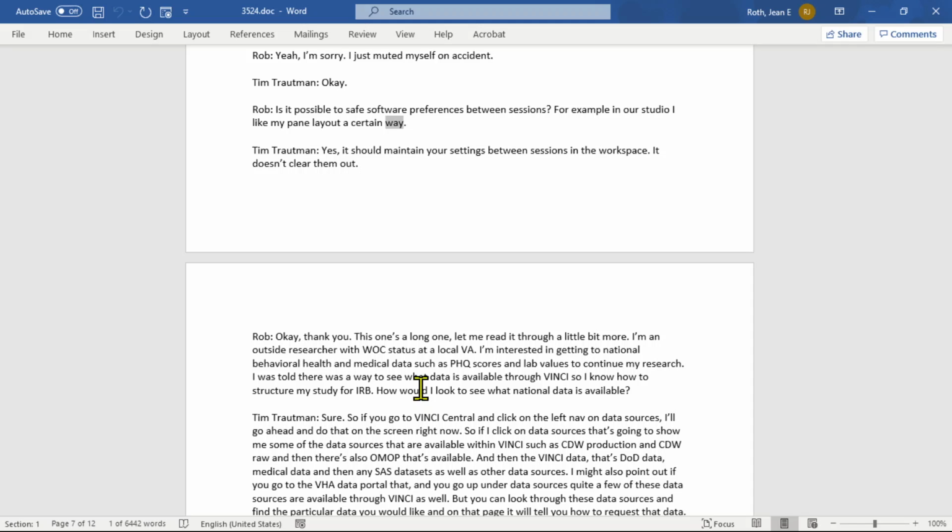This one's a long one, let me read it through a little bit more. I'm an outside researcher with WOC status at a local VA. I'm interested in getting to national behavioral health and medical data such as PHQ scores and lab values to continue my research. I was told there was a way to see what data is available through Vinci, so I know how to structure my study for IRB. How would I look to see what national data is available?